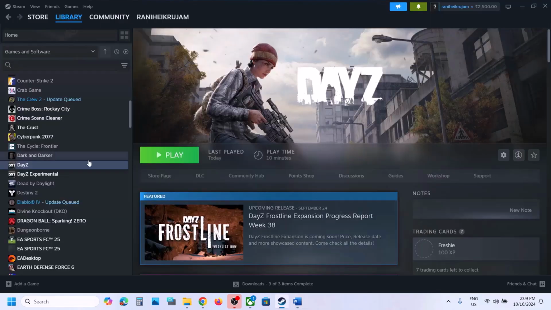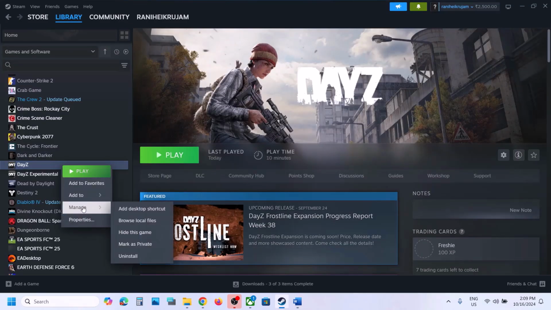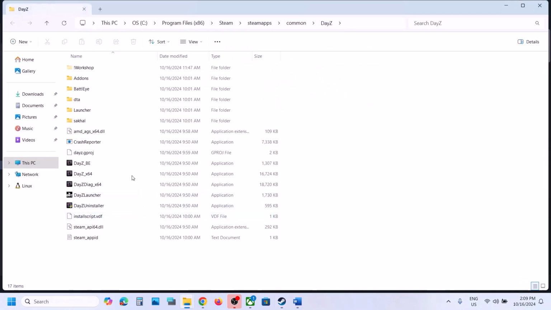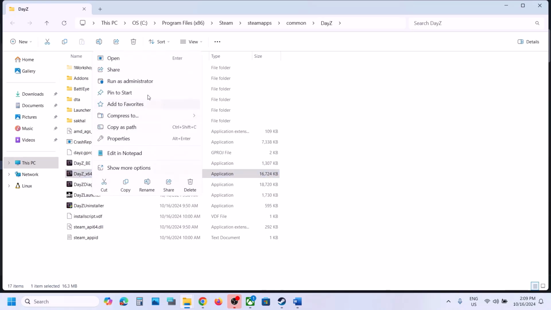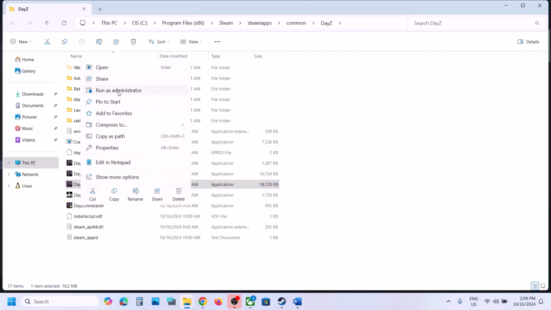Next step is to run the game as an administrator from the game installation folder. For this, you can go to Steam, right click on the game, select manage, click on browse local files, and run all the exe files as an administrator. You can just right click and then click on run as administrator. If that does not work, you can try this.